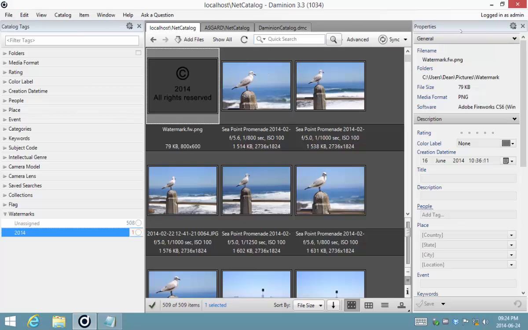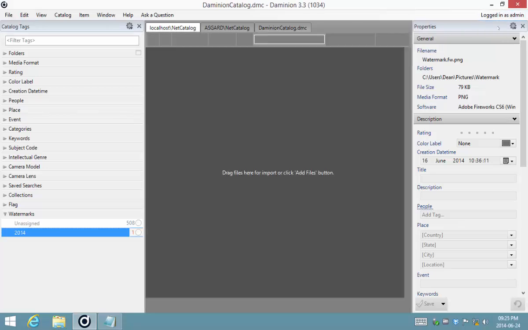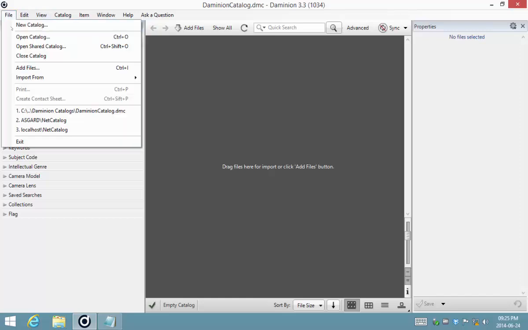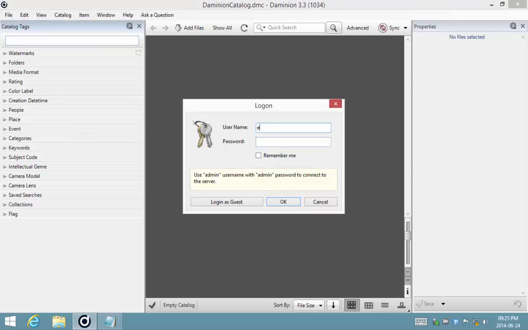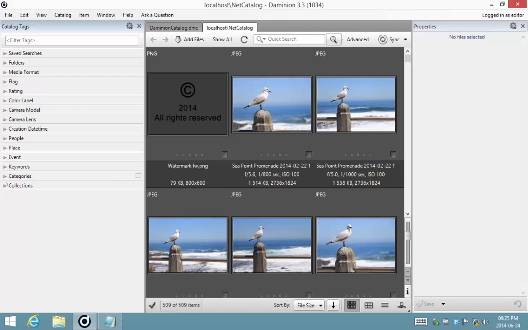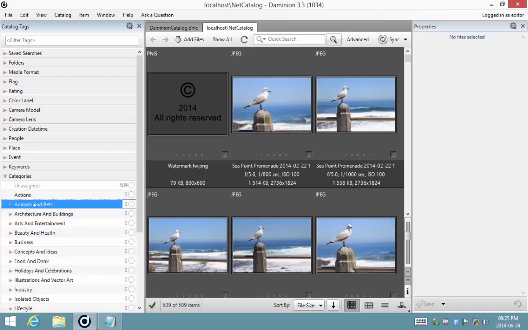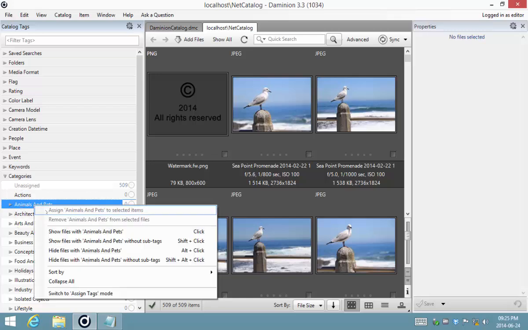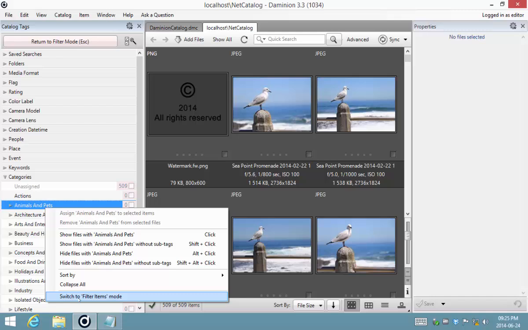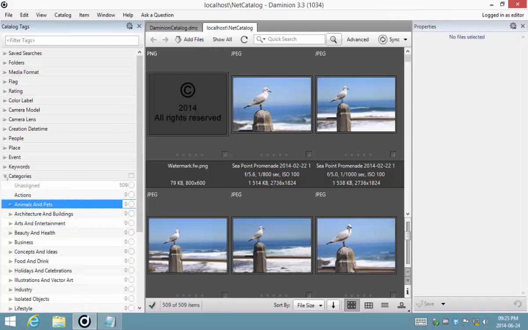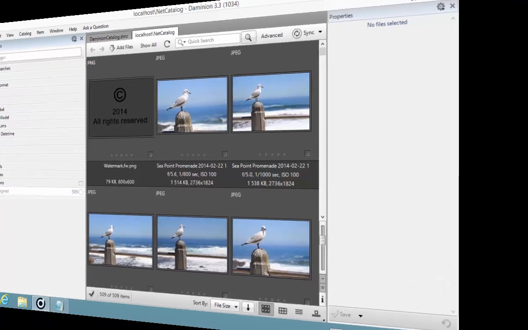So now when I log out of this catalog as administrator and log back in as an editor, you will notice that I can't move or change or do anything with these tags. So you see I can't drag them onto other tags by mistake. I can't rename them. I can't delete them. And I think for us as administrators, it's a great sigh of relief and peace of mind.